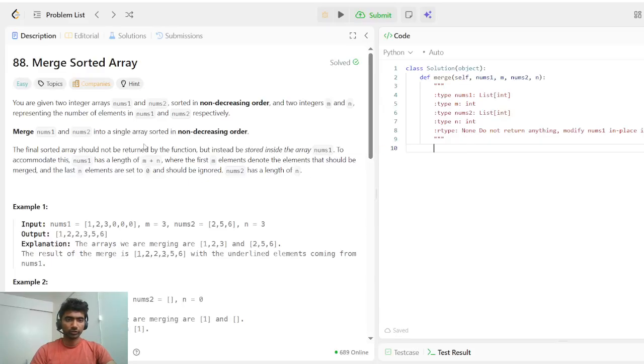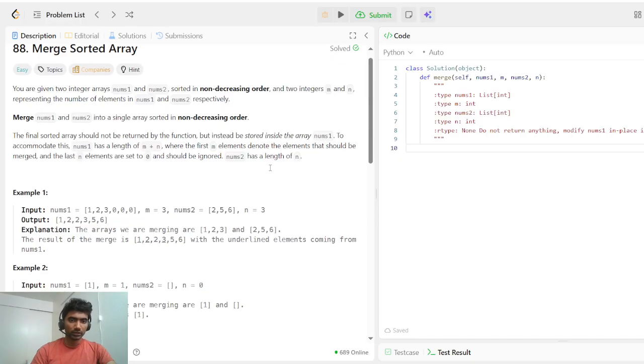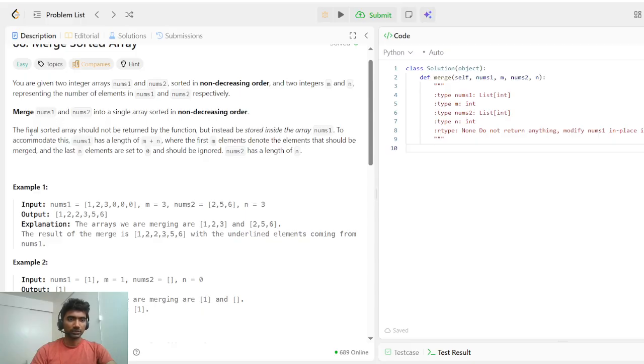Hi all, today we are going to solve the merge sorted array problem, where we are given two integer arrays which are sorted in non-decreasing order, and they have lengths m and n. While merging we have a few conditions. The final sorted array should not be returned by the function, but instead we need to modify array1 itself.